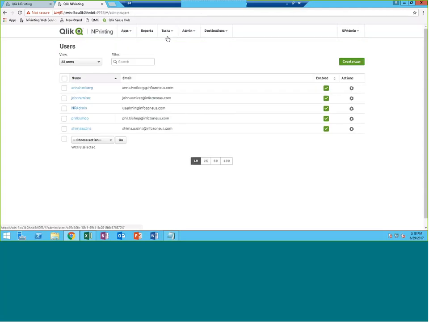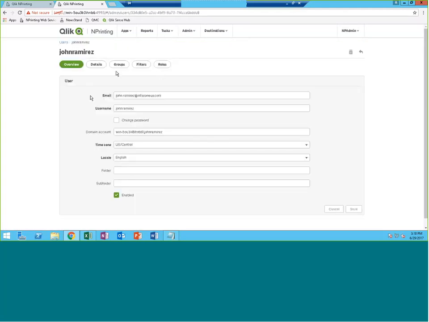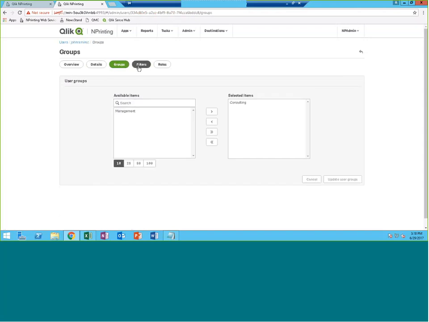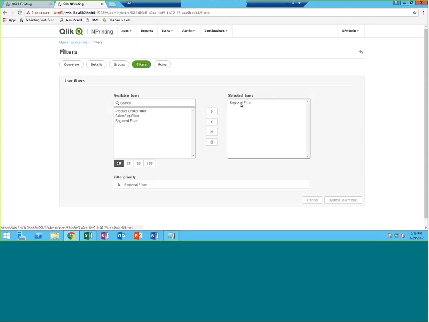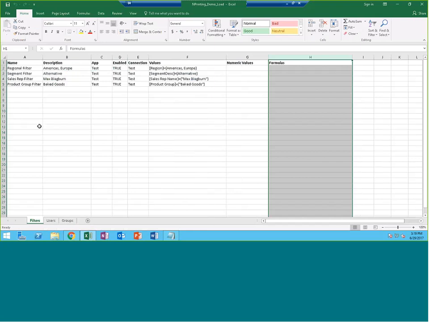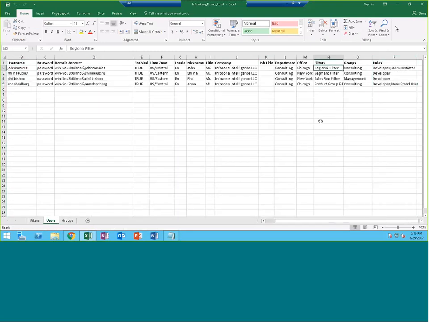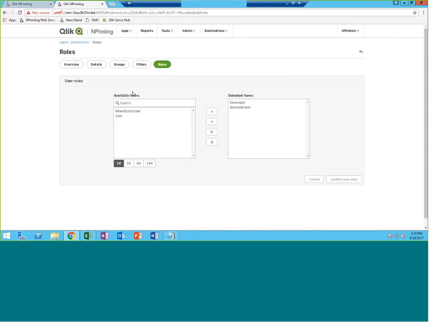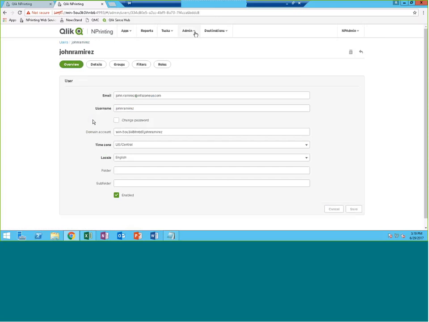If we go to our users here, I can see I was created dynamically. I have my details, part of the consulting group Chicago office. I have my filters here. As you can see, my filter was assigned to me. I didn't have to go in and manually do it. My regional filter, John Ramirez regional filter. I didn't have to add this one by one, whereas in a manual process, this is what you have to do. And then I have my roles as well, so dynamic as well. So that's a quick overview as far as how we import users.